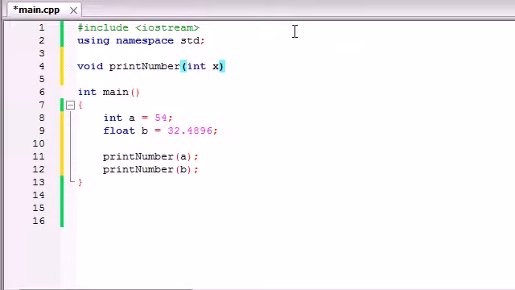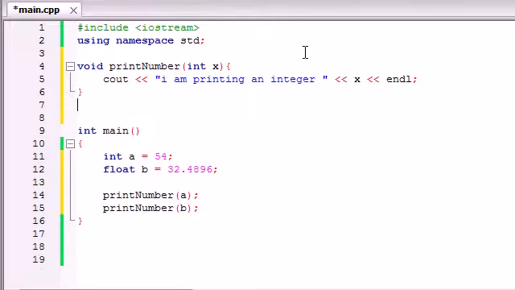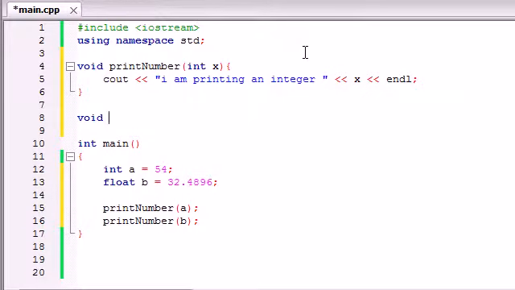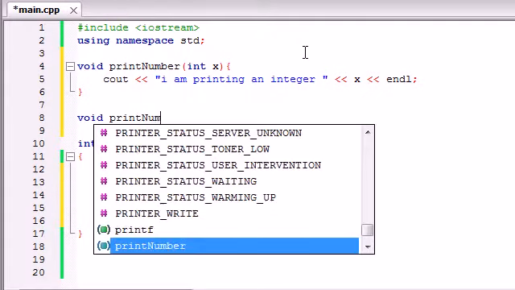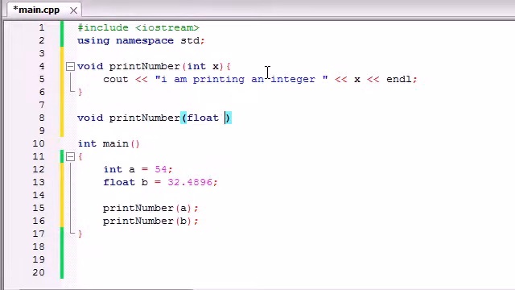For example, we're going to build a print number right here that takes an integer value, and we'll cout "I am printing an integer", and then print out the integer x, and end that line. Well, that takes care of the integers that the user might enter, and now we can build another function with the same name, which is print number. Again, if you double click it, you'll see the exact same name. The only difference is it takes a different type of parameter. This one takes a float number instead.